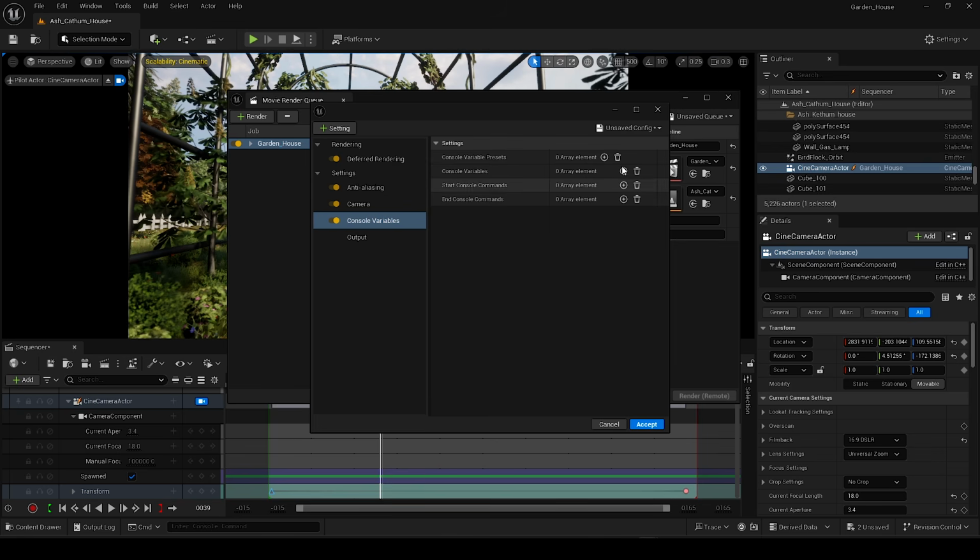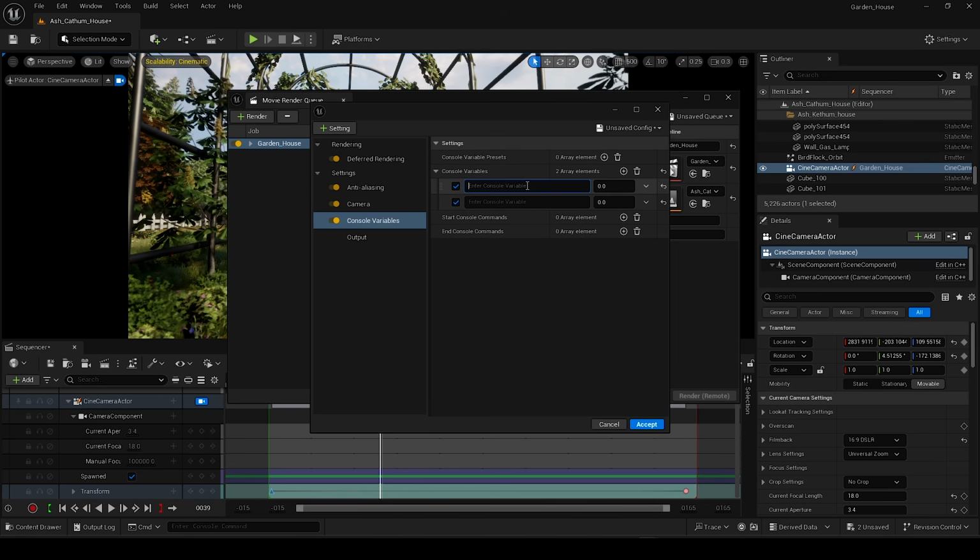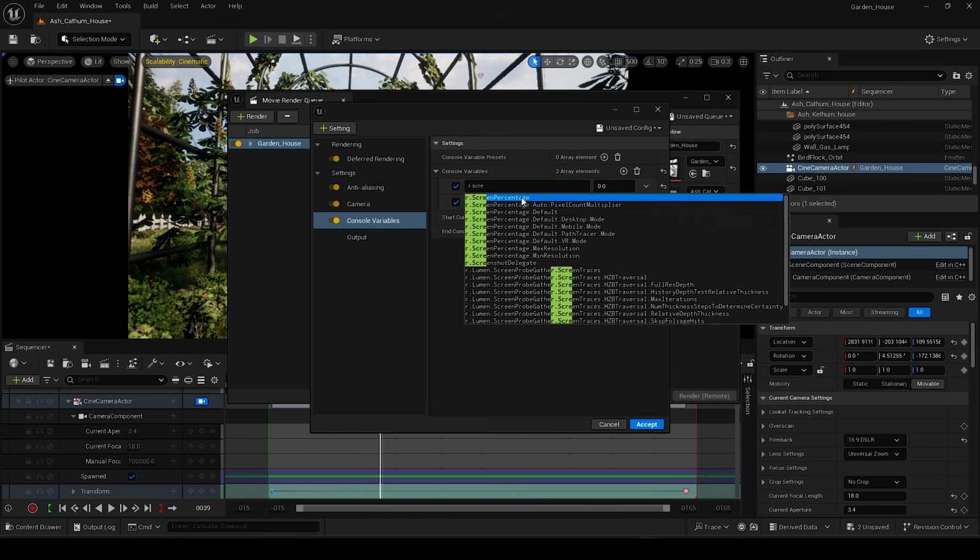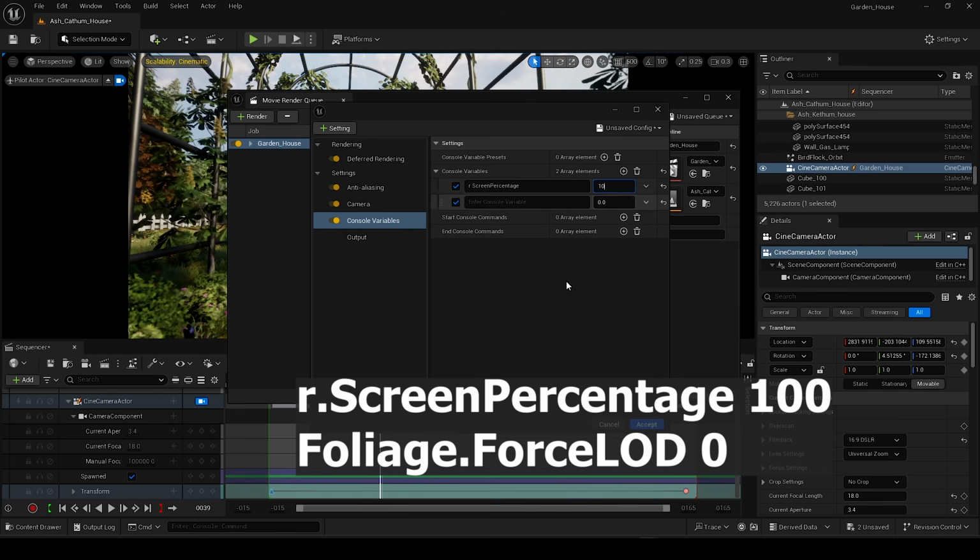Next, we need to add console variables. Click the plus twice to add two console commands. First, type r.ScreenPercentage and set its value to 100. Second, type foliage.forceLOD and set its value to 0.